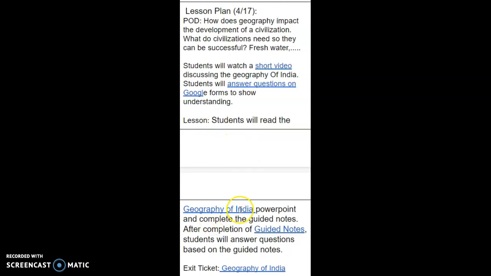Then you're going to read a PowerPoint on the geography of India, and you're going to complete some guided notes. After completion of the guided notes, you're then going to answer questions based on the PowerPoint. And once you're done the guided notes questions, you're going to do an exit ticket. All right, so I'm going to take you step by step through it.